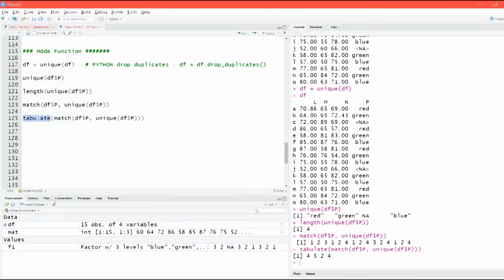Tabulate shows the total count wherever it has matched. So how many 1s I have, how many 2s, how many 3s, how many 4s are found inside this sequence. The tabulate function just gets me the total frequency of this numerical sequence. It is just calculating how many 1s, 2s, 3s, 4s, and so on.